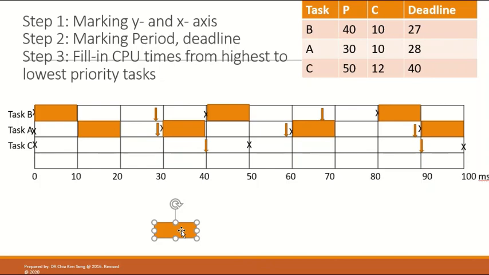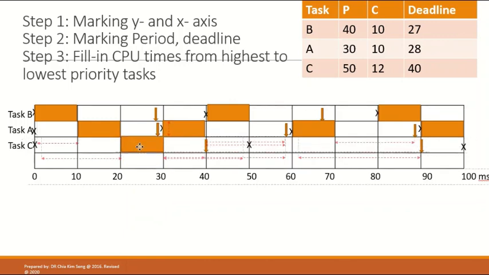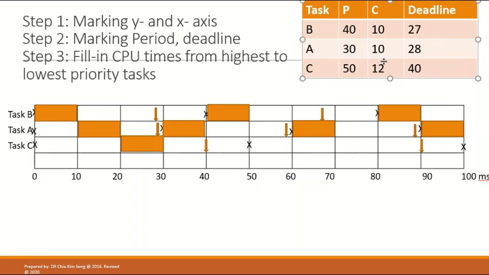Yeah, you see this one, 10, but I still have 2 milliseconds left, am I correct? But there's no way I can run these 2 milliseconds before the deadline here. So that's why in our calculation it states that at time 42, we missed the deadline.